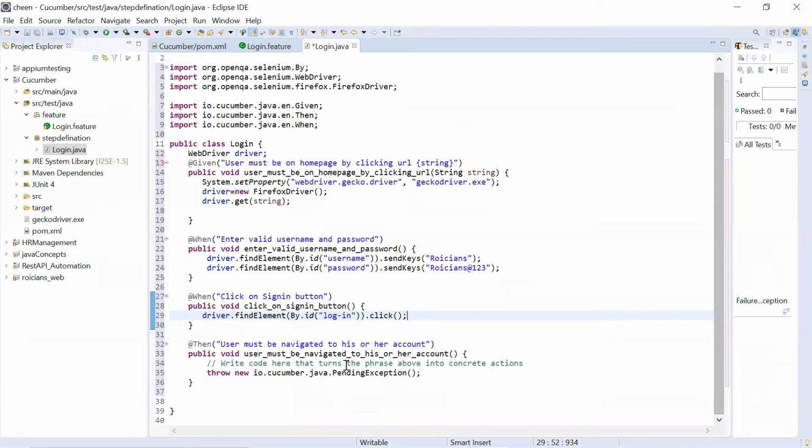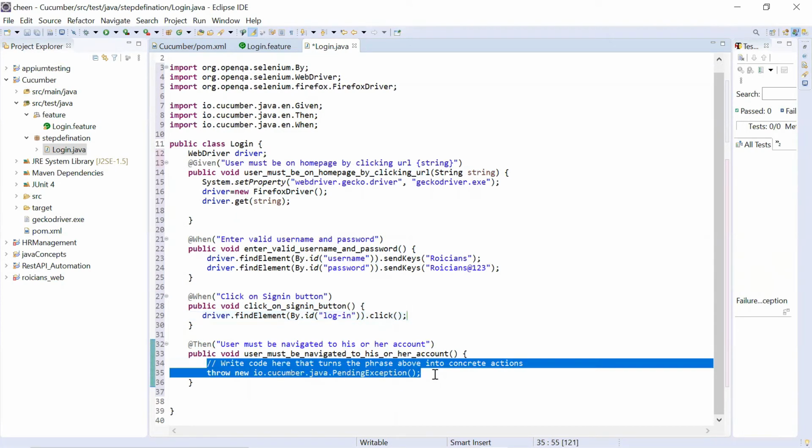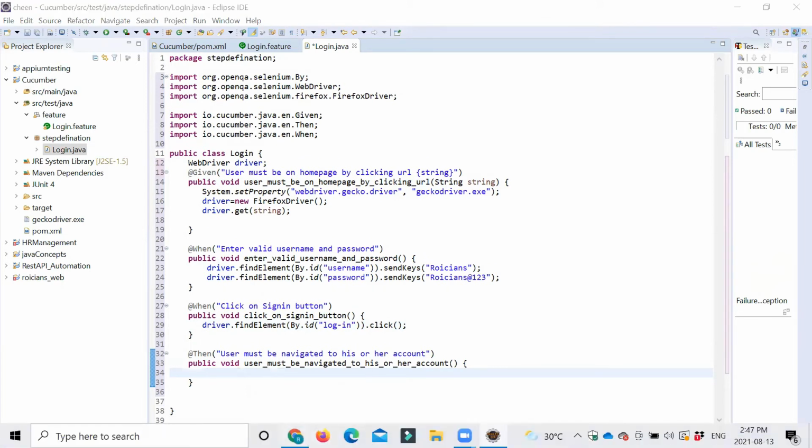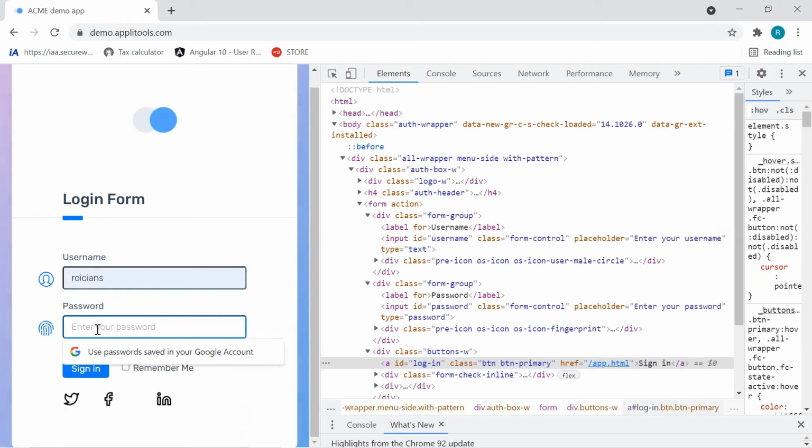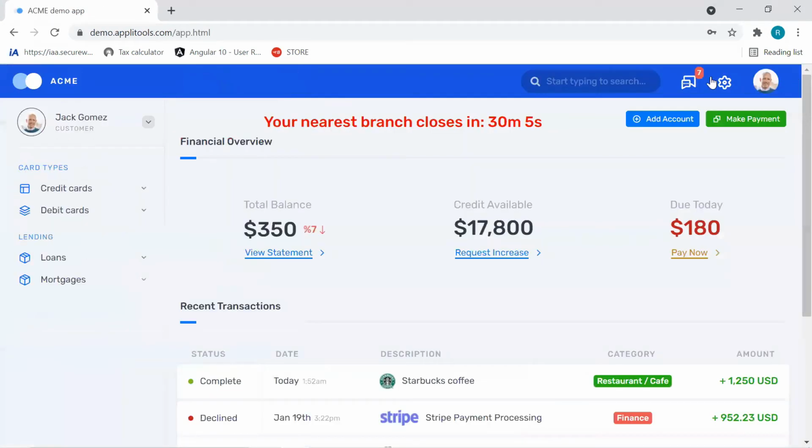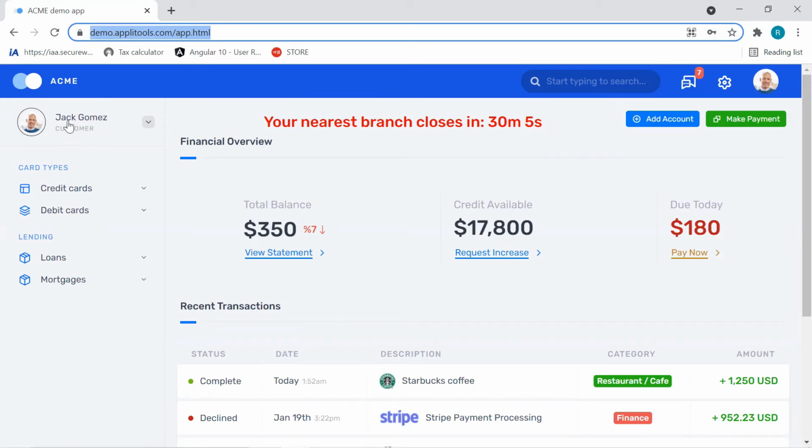Now I need to verify, I need to fire the checkpoints, whether my expected and actual results are the same or not. So here I'll just take this thing out. And now let's see how to verify. So in order to verify, I'm entering Roicians as username, and I'll be entering the password as @123. Click on sign in. So whenever we enter a valid username and password, I want to verify whether I'm landing on the same page or not. In order to do so, you can pick up anything. You can pick up the current URL also. So whenever you log in, your current URL should be this. You can also check whether this name is coming over here or not. So you can use any of these options. So I'm going to use this URL option.